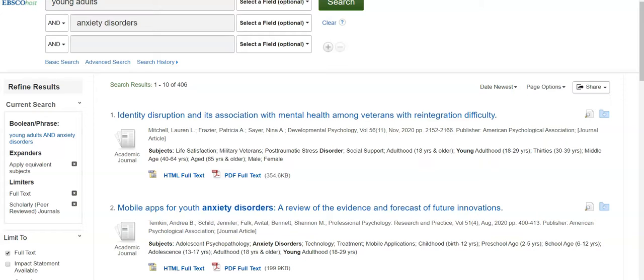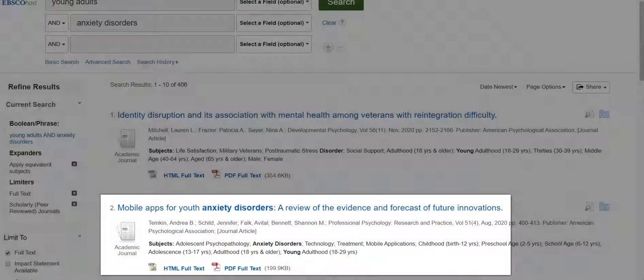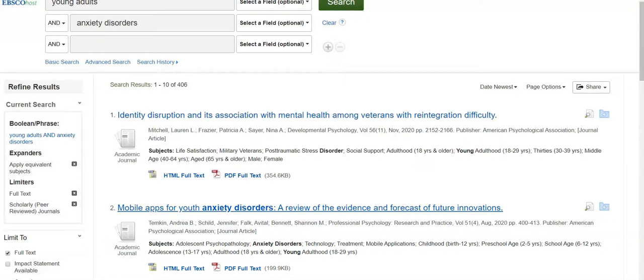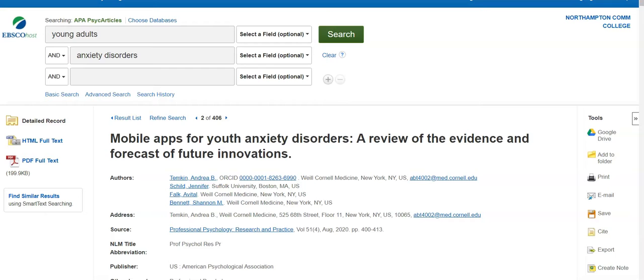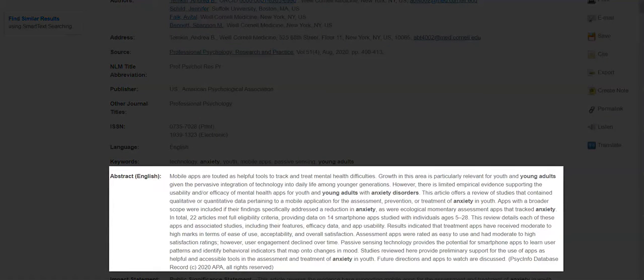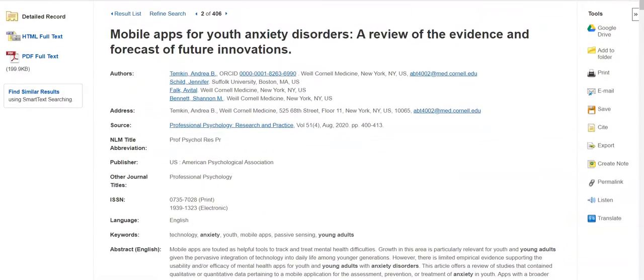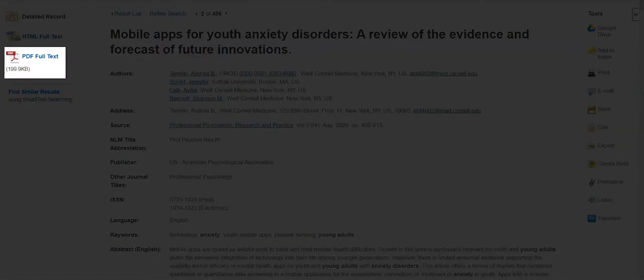Now let's take a look at one of our search results. We'll open the second article on our list, which is called Mobile Apps for Youth Anxiety Disorders, a review of the evidence and forecast of future innovations. So we'll click on the title and open the article. From here, the article is basically yours to read, download, or print out if you would like. We can take a look at the abstract, which is usually a brief summary of the article right here. And if we like what we see, we can go further into the full text. You can download the article from the PDF link right here.